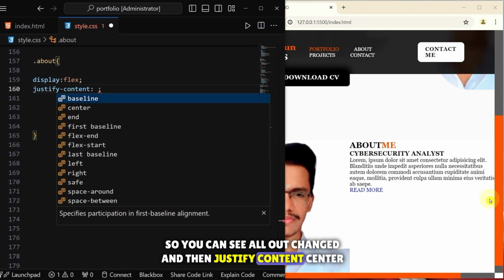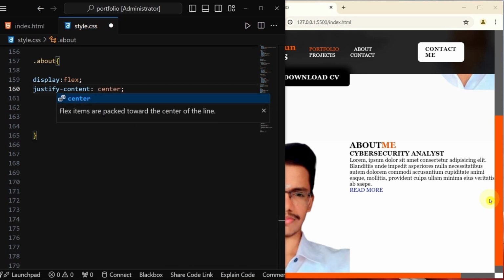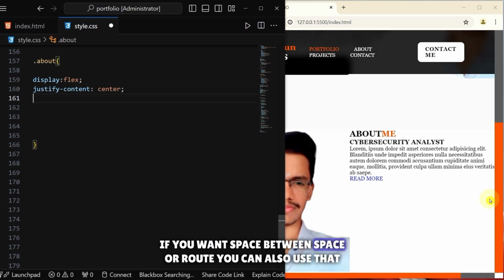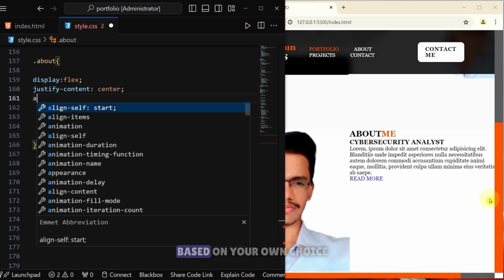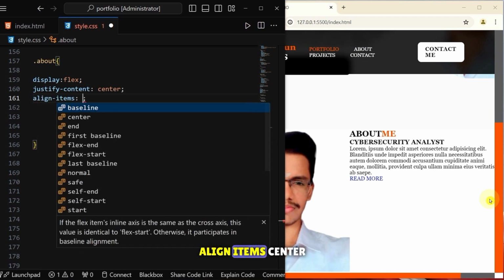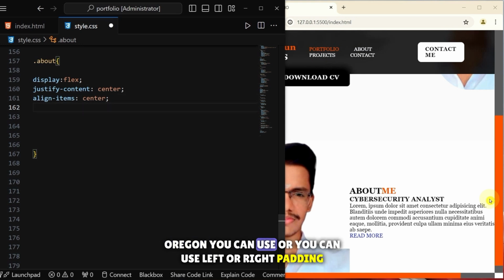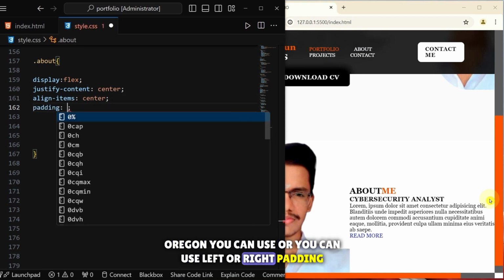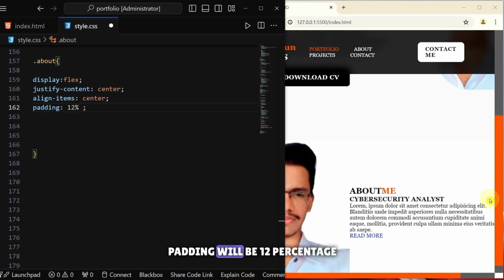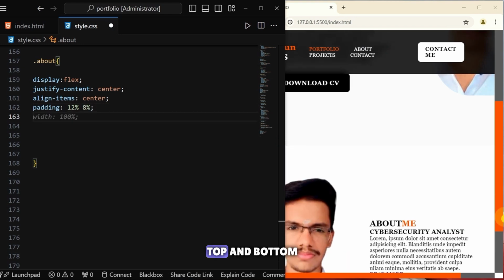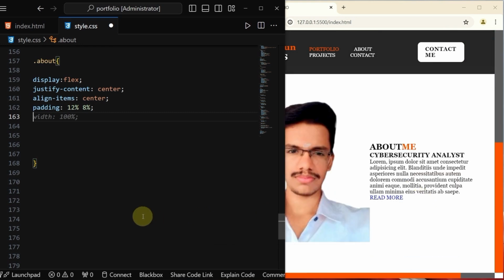And then justify content center. If you want center, you can use center. If you want space between, space around, you can also use that based on your own choice. Align items center. If you want center, you can use center, or you can use left or right. Padding will be 12%, 8%, top and bottom, right and left.